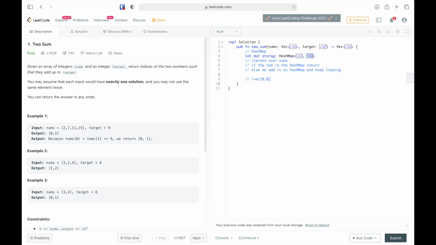Why are we storing the index in here? Well, if you look at it, it tells us to return the indices of the two numbers. So we cannot just return the two numbers that add up. We need to return the index, right? So that's why we need to store it. Then hash map, and then we can go ahead and just do a hash map and then new. Okay, so that's done. Now let's iterate over nums.